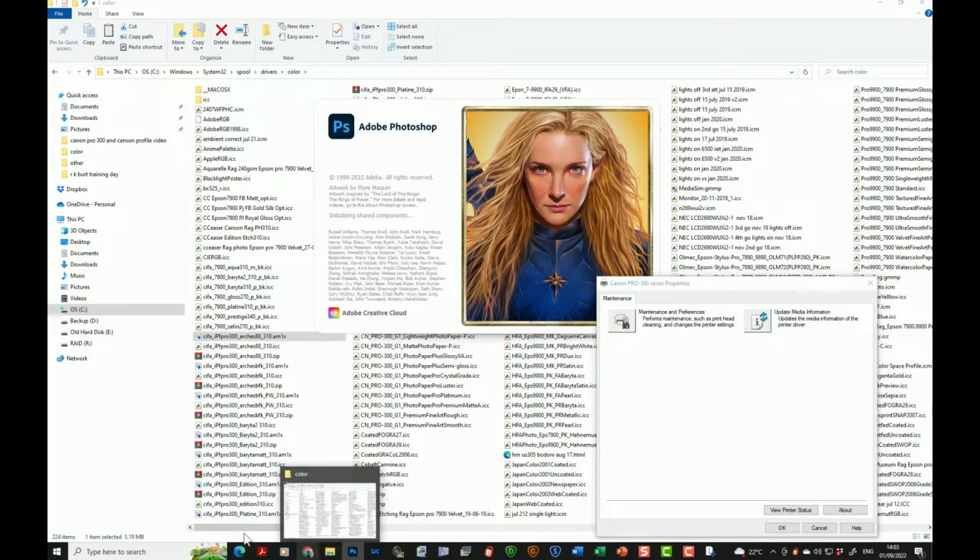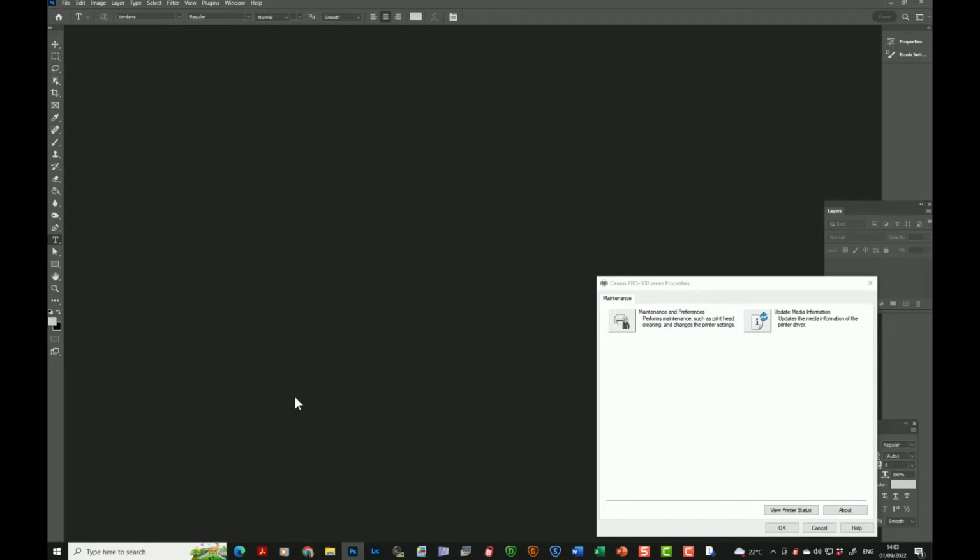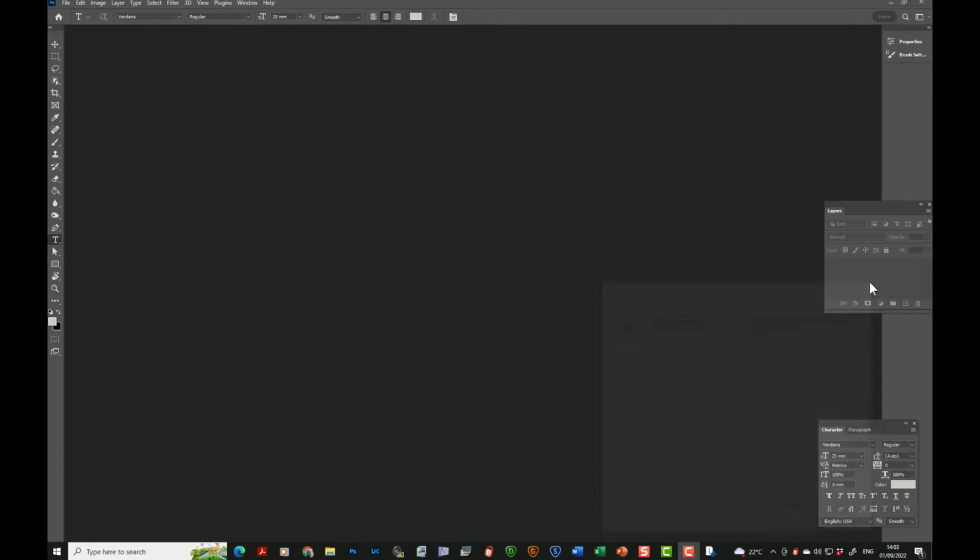Obviously you repeat that for all the papers, so you can see here ARCH-BFK, there's an AM1X file, ARCH-BFK Pure White, there's an AM1X file. So I do them one at a time, I just double click them and then find the printer just as I've just shown you. So let me just close that out of the way.